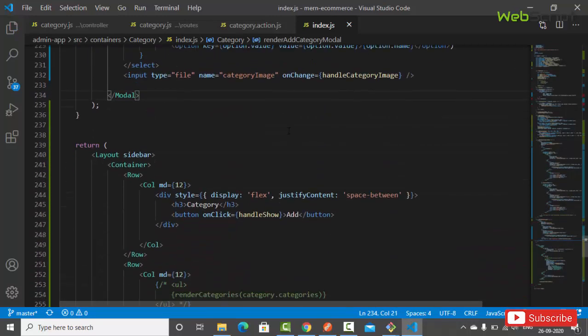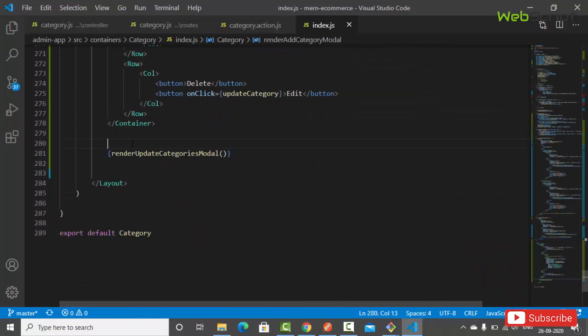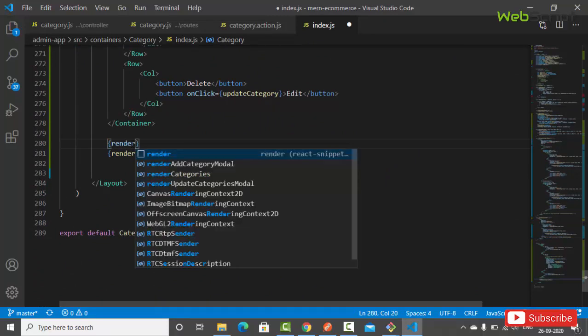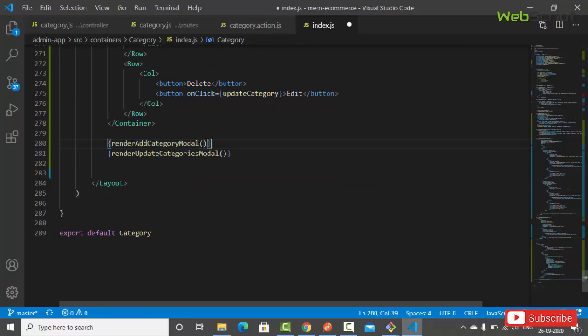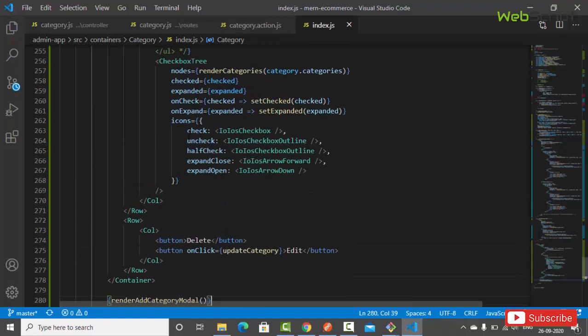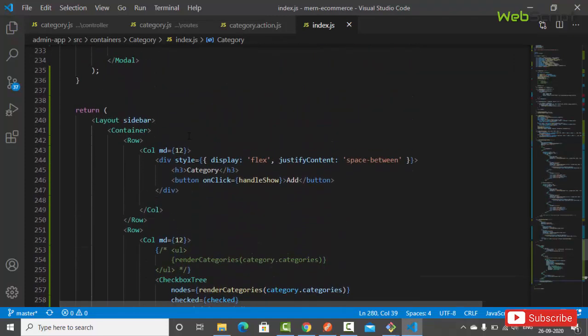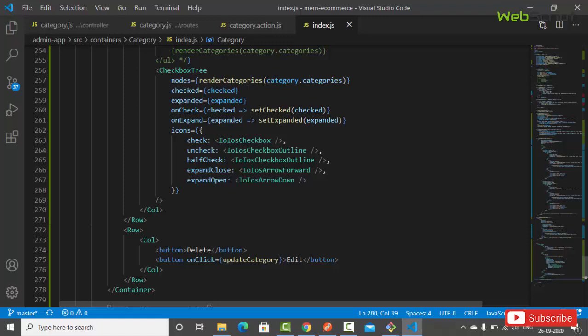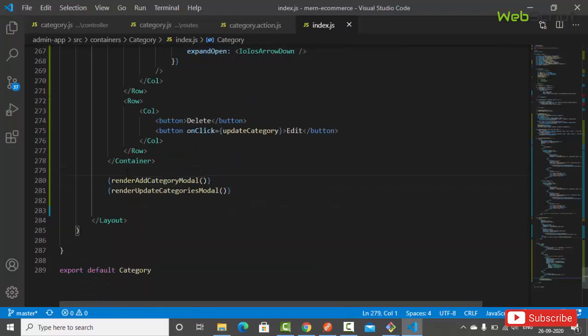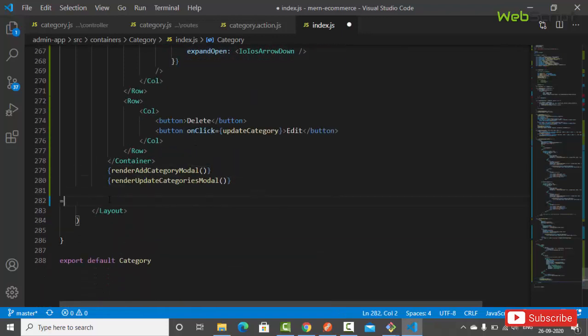Save this, and here we're going to say render add category model, right? So this is second model. What else we can remove from here? So tree we have, that's okay. This is kind of much cooler, right? Remove the additional space.